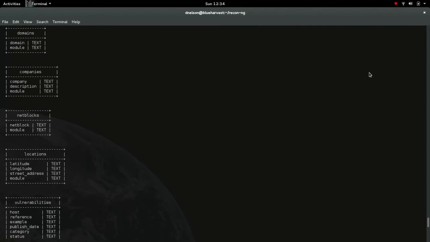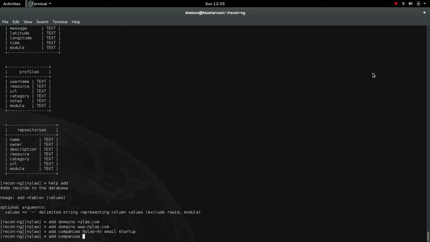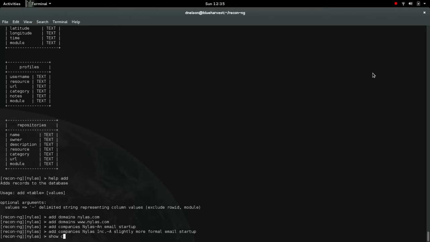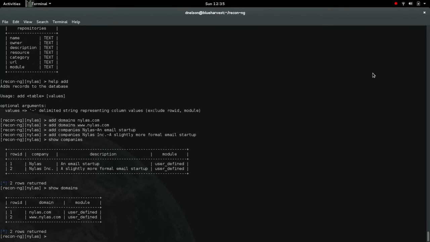Next, we'll want to add the name of the company we're looking into, so let's review what we need. Looks like we'll need a company name and description, so we type add companies, Nihilus, and then the tilde character, and an email startup, and then repeat for Nihilus Inc. Again, adding multiple versions of the name can turn up more information. We can now type show companies and show domains to see the tables containing the information we just added.